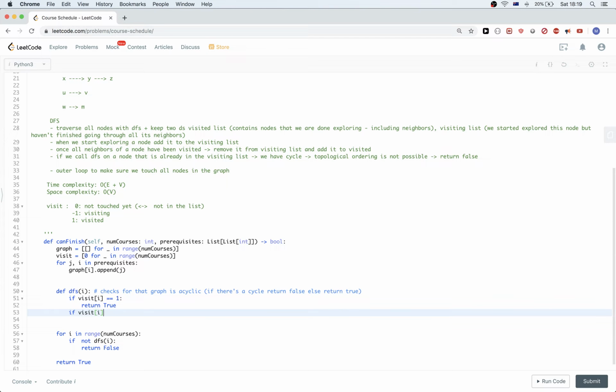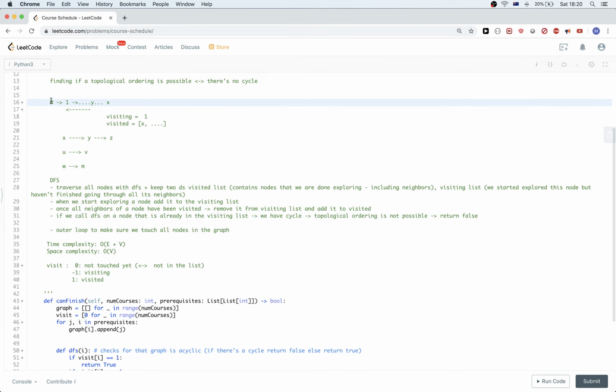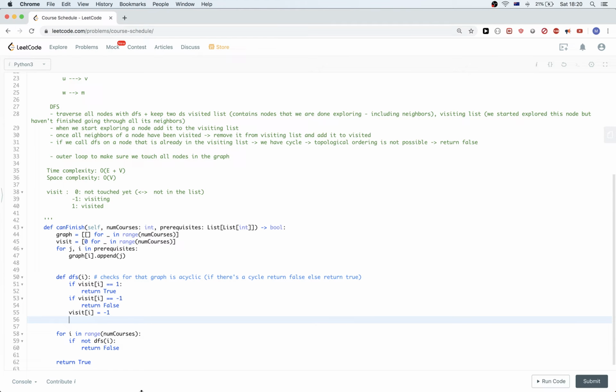So here it's acyclic, so we need to return true. Now if it's in the visiting state, equal to -1, which means we call DFS on a node that is already in the visiting list, that means we have a cycle, so we need to return false. And we said also when we explore a node, we explore all its neighbors, and we also add it to the visiting set. When we start exploring 0, we add it to the visiting set and we start exploring all its neighbors. And so we give it a visiting state, and we said we go through the neighbors.